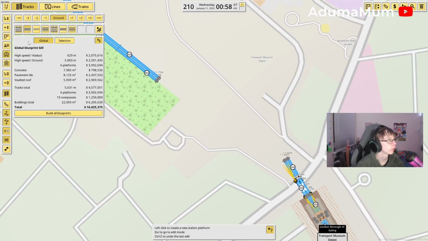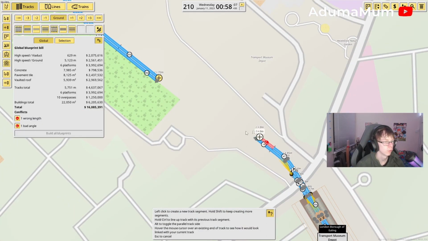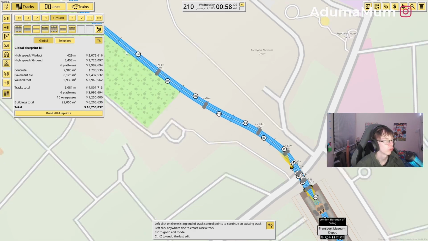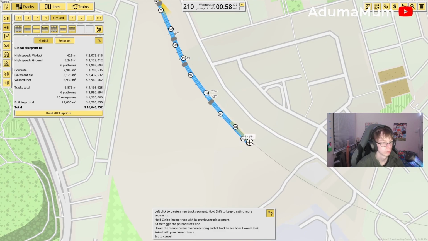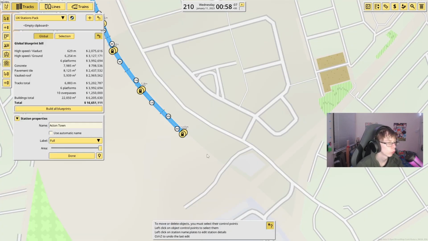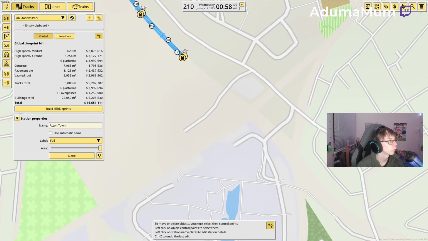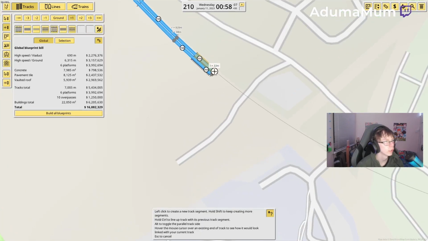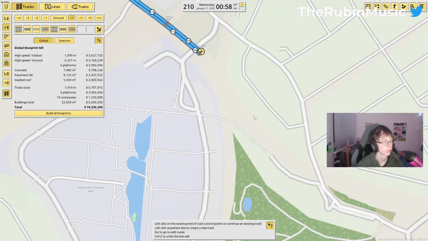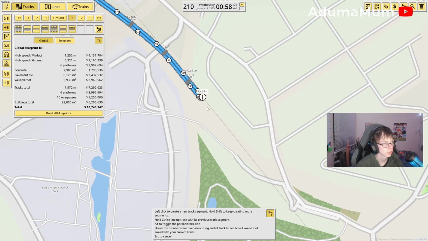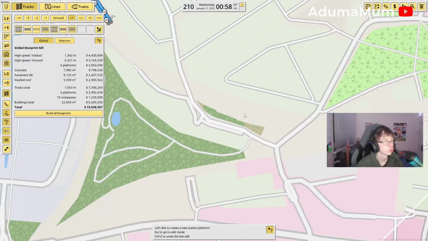But then the next one will be Acton Town, and it's just here, just outside the Transport Museum Depot, which is just here. And now just like this, I am going to... So what I'm going to do instead is put this up on a viaduct here, because it goes over the overground. I know, right? The underground going over the overground doesn't exactly make sense, but sure.